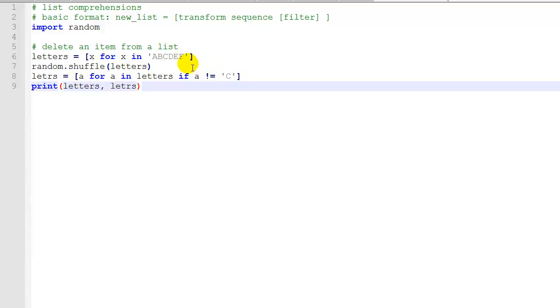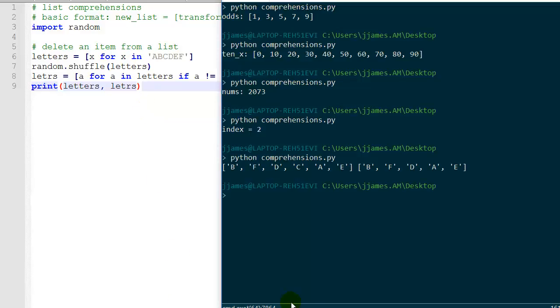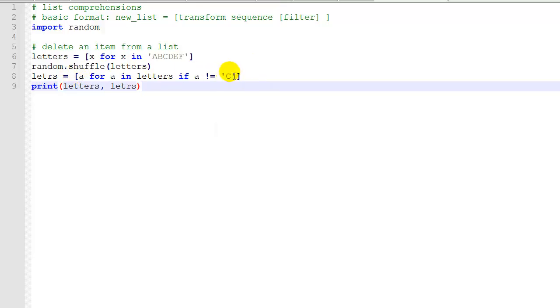So in other words, we're going to basically delete C from the list. We're going to add everything to this new list except for the letter C. And then we'll print out the old list and the new list without C. So let me save that. We'll run that. And you can see the old list has the C in it and the new list does not. So that's an easy way to delete one item from a list using a list comprehension.